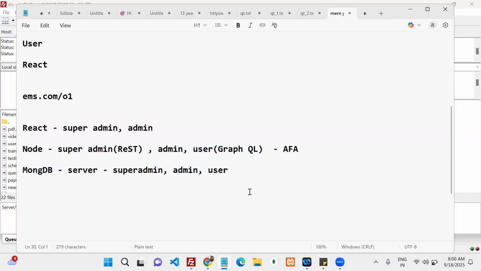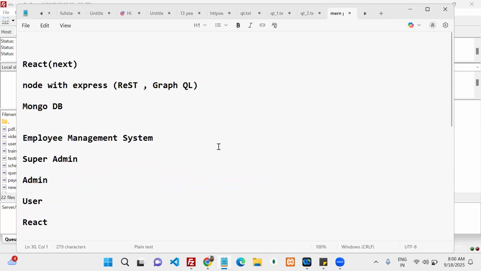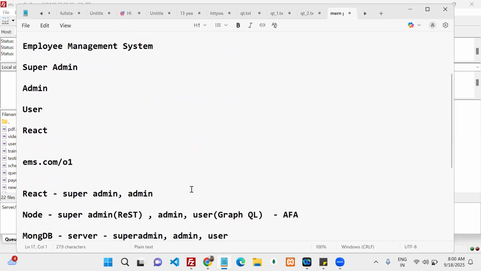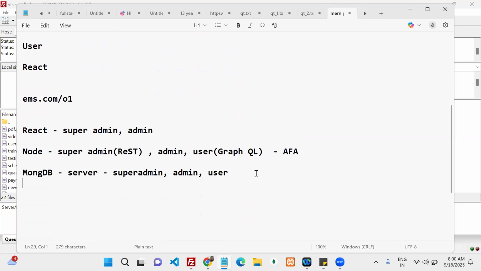Just come up with your own thoughts. Any other things you want me to add? Think as if somebody has given you the requirement: how would you start the application development? Before development, this kind of discussion is required so that you can think and come up with your thoughts.